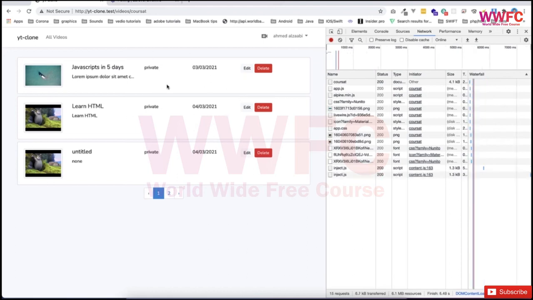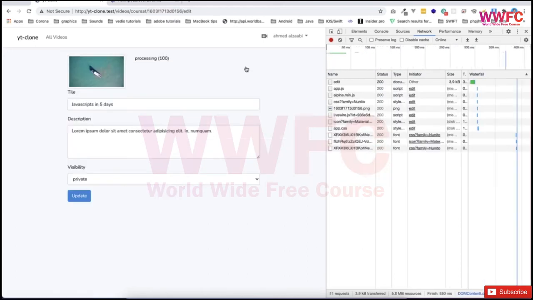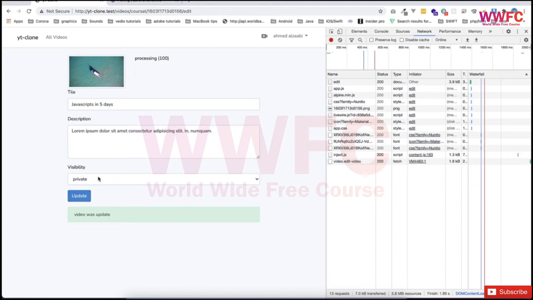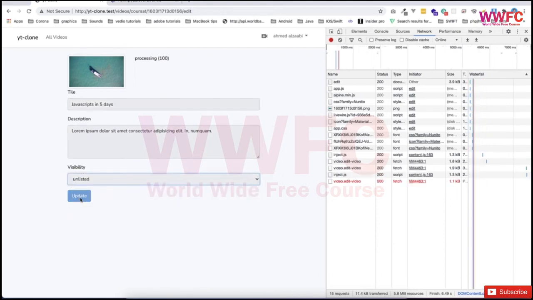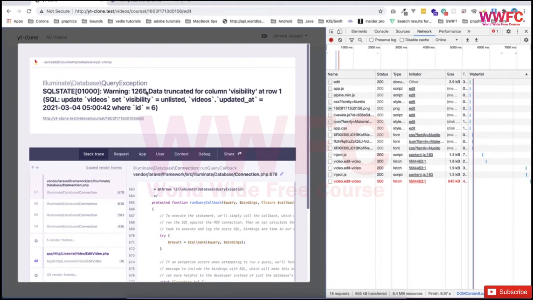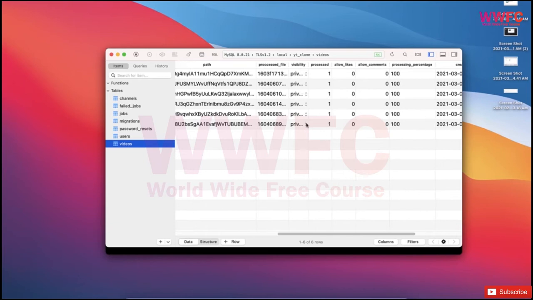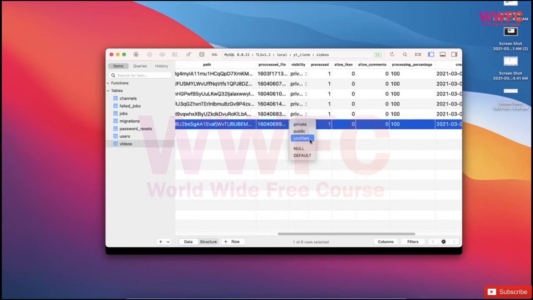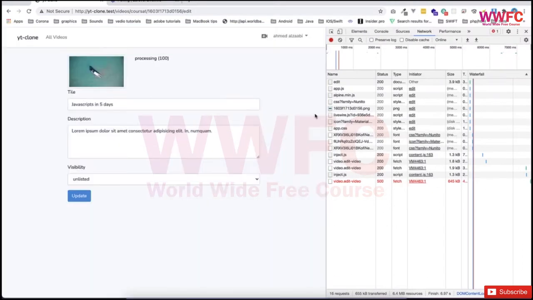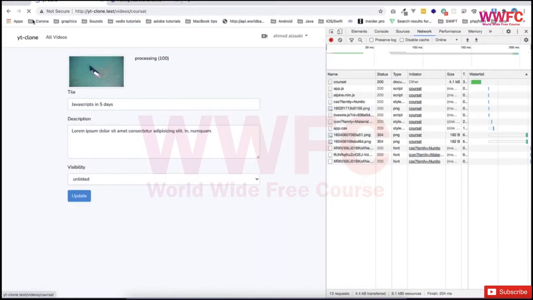I noticed also while doing the last video, when I click on the edit and do some update here, it works fine, except when there is, for example, unlisted and I do the update, there is a problem in the database. So when I go to the database and check the visibility here, you can see the option is unlisted. There's a mistake here. So I'll fix it by doing the migration, but let me do something first, which is delete all videos, so we can get rid of all folders as well.